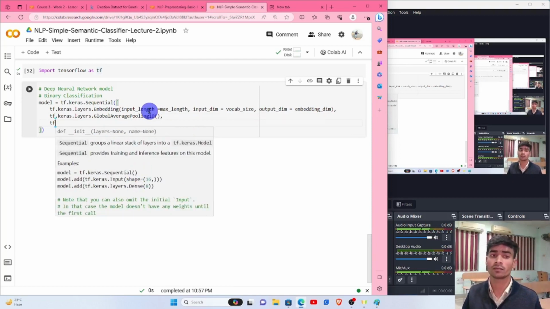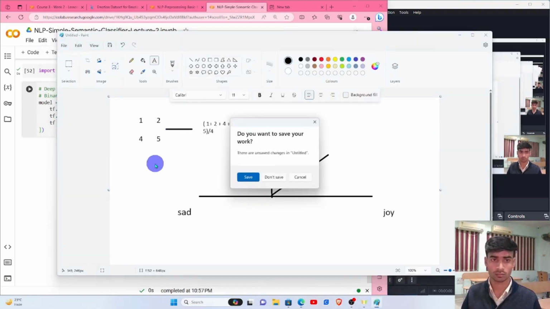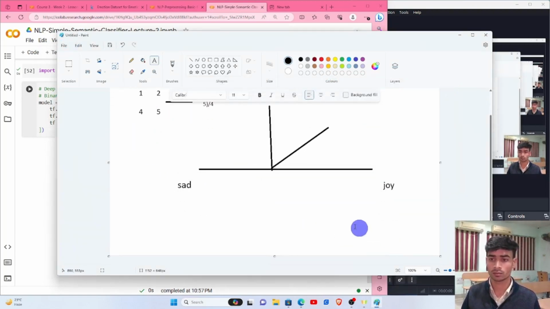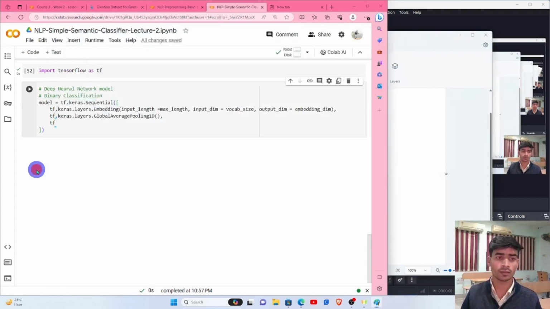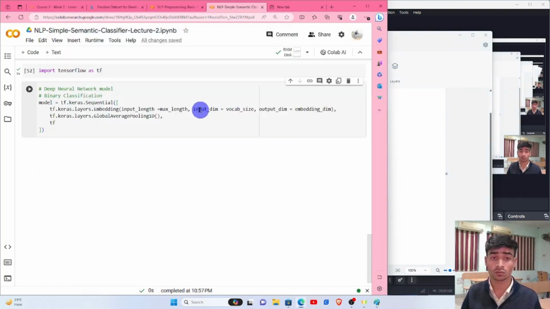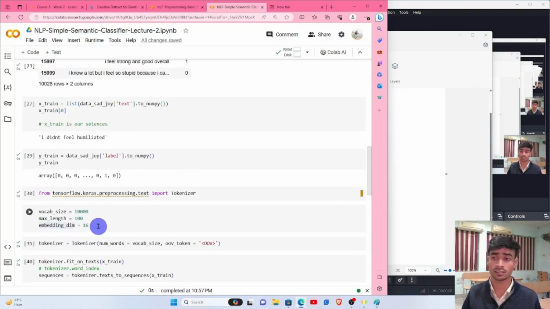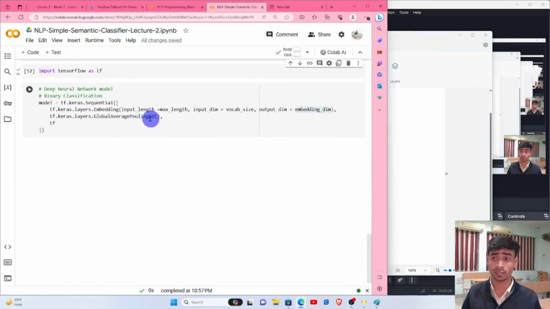After that, what we have got till here: first we have used embedding. What is this embedding doing? Initially we have a lot of values, so it is reducing their dimension. The output dimension is the embedding dimension, which here we have defined as 16, so there will be 16 such nodes here. Now global average pooling will do averaging. It will replace the values with the average value.